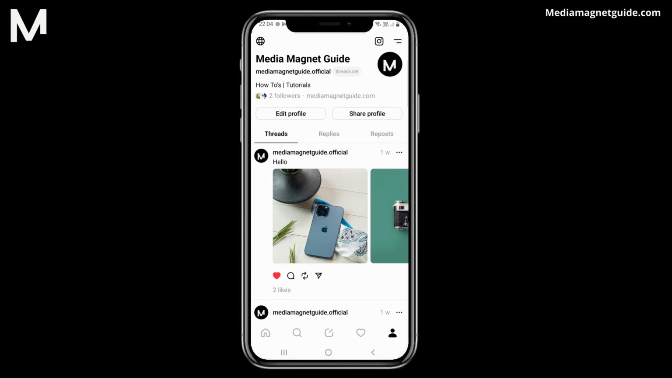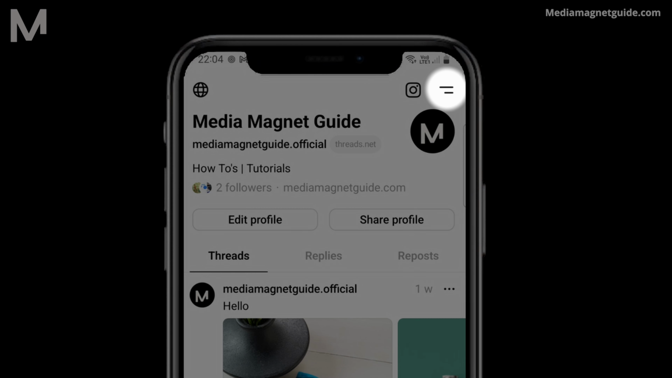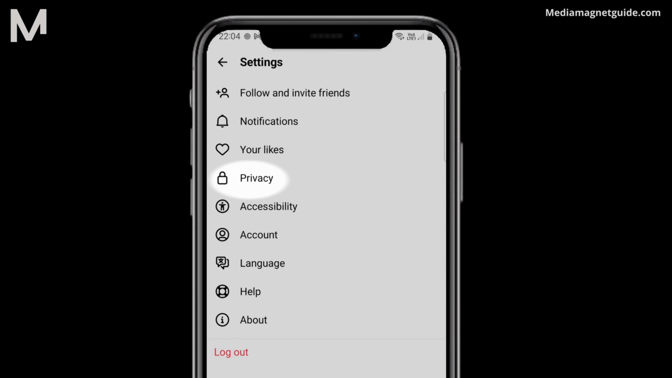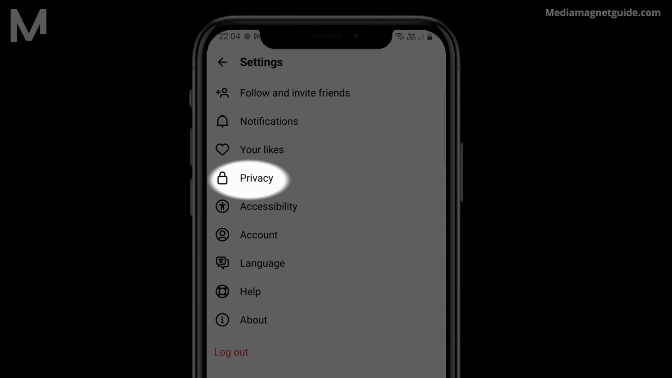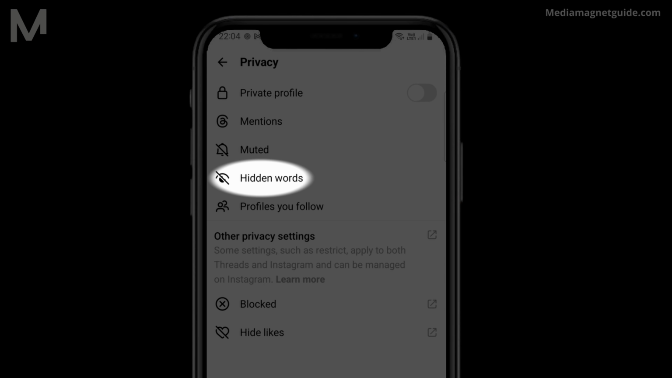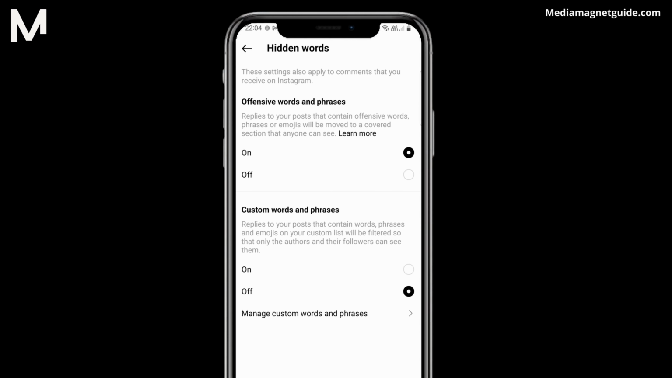Now it's time to create your custom word filter. To do this, tap on the menu icon located in the top right corner of the screen. From the menu options that appear, select Privacy. Within the privacy settings, find and select Hidden Words. This is where you'll enable filtering for replies.